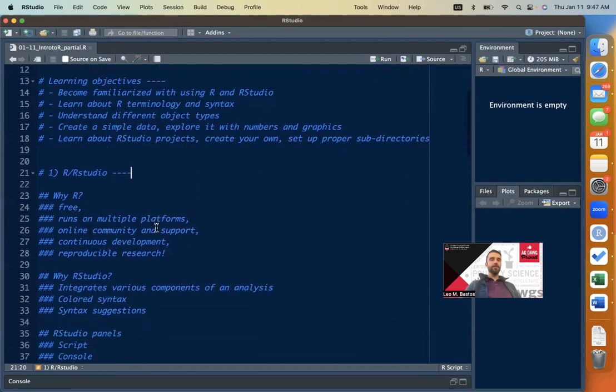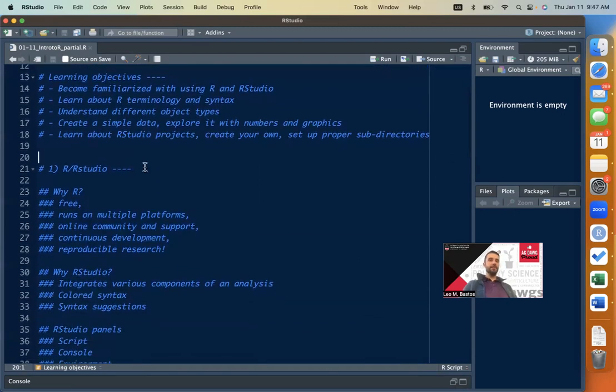So from today's class, if you're not yet, I want to help you become familiarized with using R and RStudio, and learn about R terminology and syntax. I think that's a really important step if you're new to R, because a lot of things in R and really any programming language we can learn online, but maybe the first steps, the beginning, are just understanding how the language works.